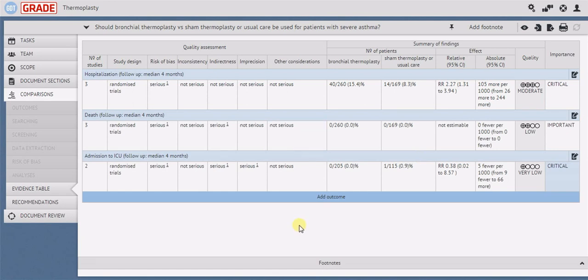I've now finished adding 2 more outcomes to my grade evidence table. I've added a death outcome and an admission to the ICU outcome. It should be noted that the grade evidence tables on the GDT program allow up to 7 outcomes. When the outcomes are aligned like this, we are able to compare the quality of evidence ratings. It should be noted that the more serious quality assessment values there are, the lower the quality of evidence score will be. You can see how the scores went from moderate to low to very low.